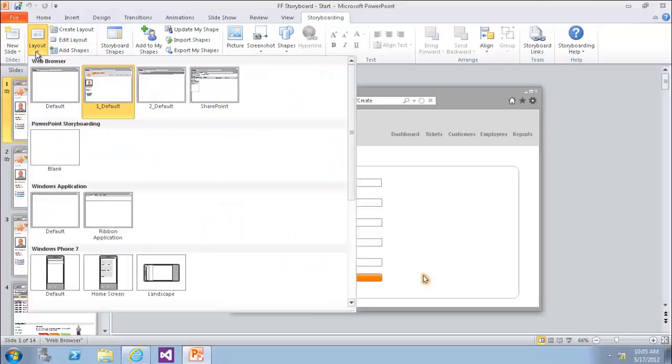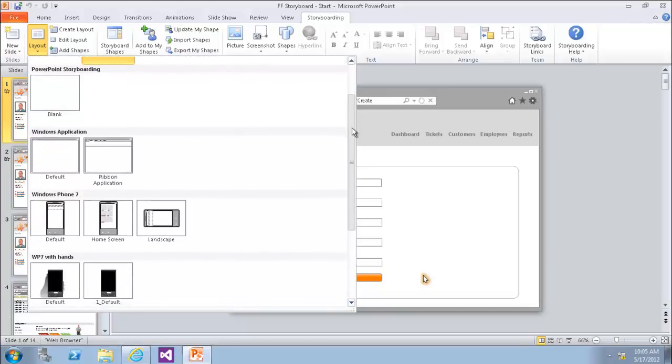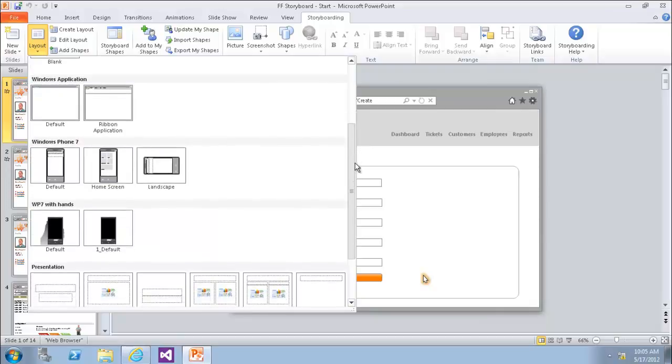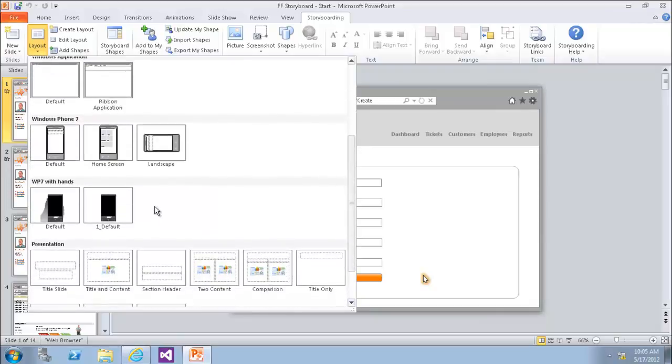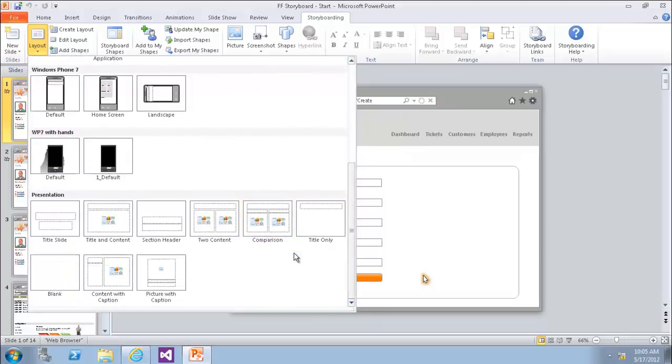Let's click on the layout. Here we have 6 slide masters, and each one has different slide layouts. So here we have one for web browser, here we have an empty one for Windows applications, one for Windows Phone 7 applications, another one for Windows Phone 7 with hands, as you can see here, and here we have the standard one.